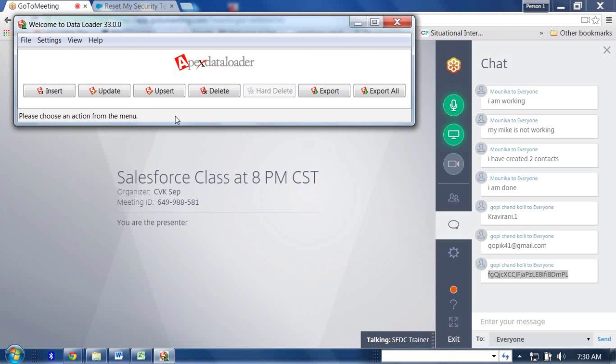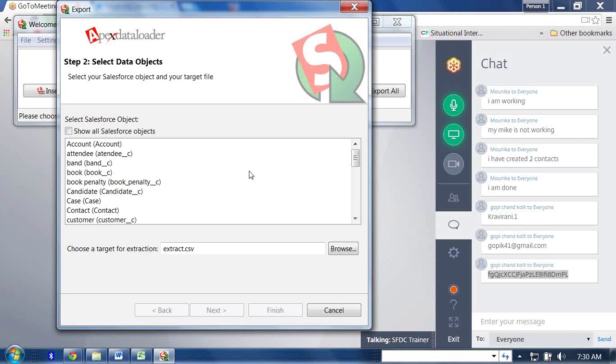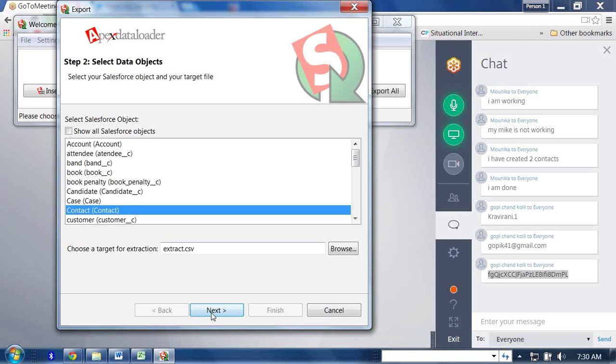Yeah. Okay. So it was insert, then you can update the record. So for update again, you'll have some record IDs in your CSV file, the Salesforce.com IDs, right? How do you export it? You click on export. Then you choose the object that you want to work on. Then you choose your target for the extraction, right?